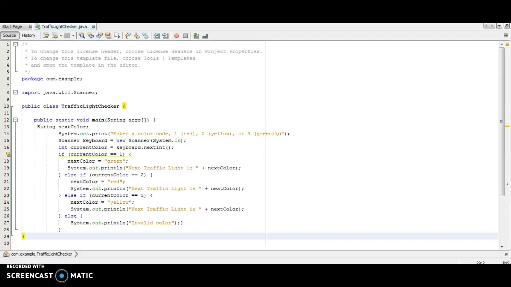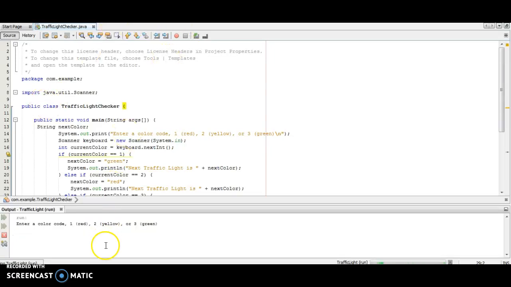This is my project for problem 5-2 from Module 5. Our objective was to write a program that would determine the next color of a stoplight based on its current color. So what we should see when we run this, it'll ask you to enter a color code, 1 for red, 2 for yellow, 3 for green.